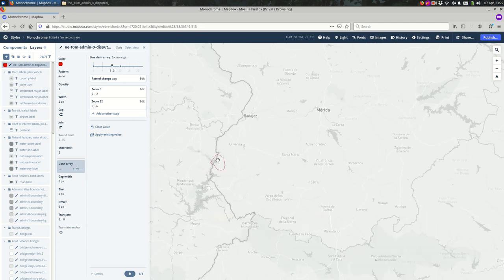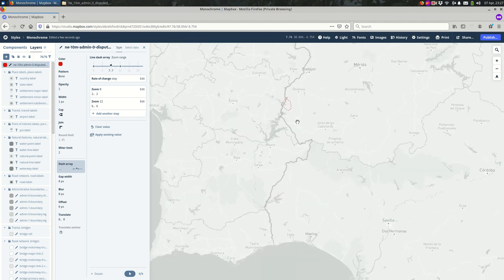Okay, so that is the process for adding your own data to a Mapbox Studio basemap style.